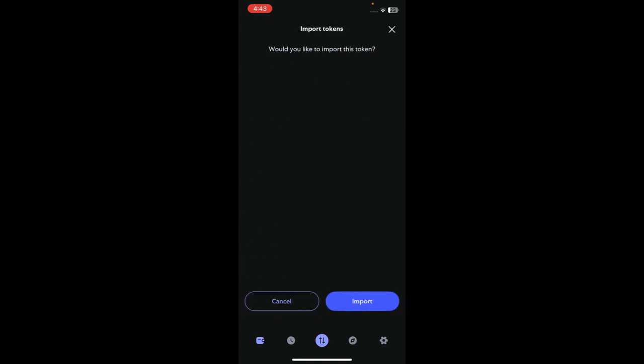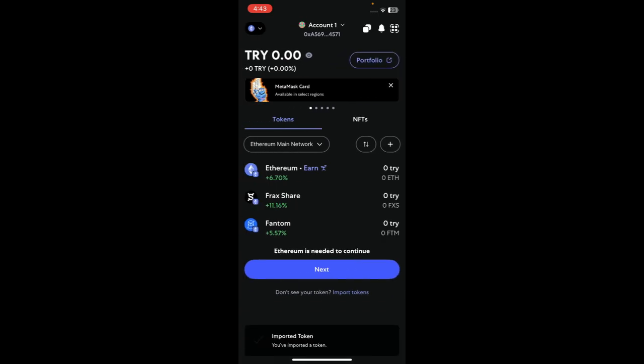You can see the option for import. Click on it. As soon as you hit the import button, Phantom will be added on MetaMask application. And that's it guys, that's how you're gonna add Phantom on MetaMask application.